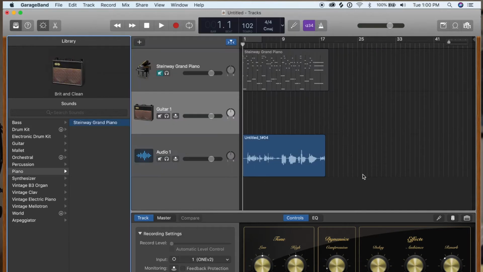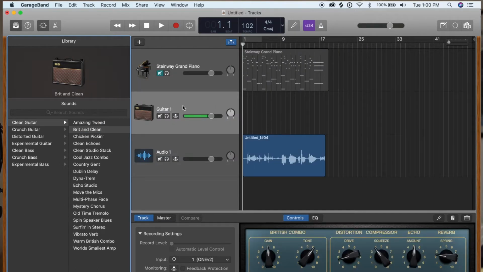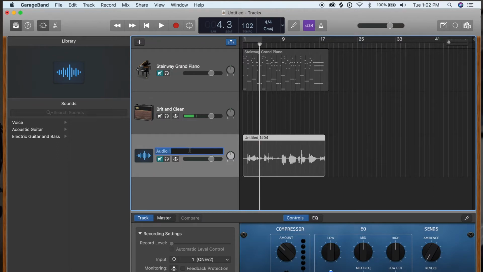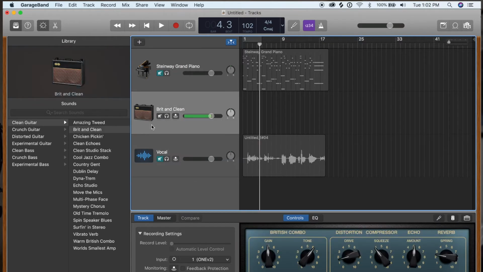Here we go, guitar track. You can see on the left here, it gives you some options of how you want your acoustic guitar to sound. Amazing Tweed, Bright and Clean, Chicken Pickin', Clean Echoes. So you can go through all these things on the left. Our vocal track here, I'm just going to quickly rename that by double clicking. I just type vocal. Highlight my Bright and Clean track.